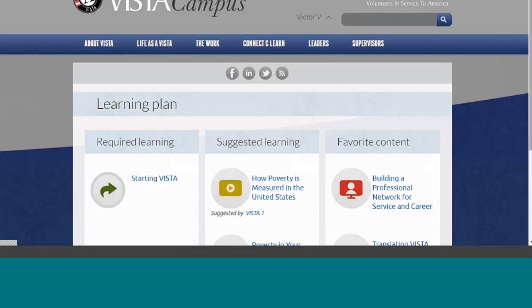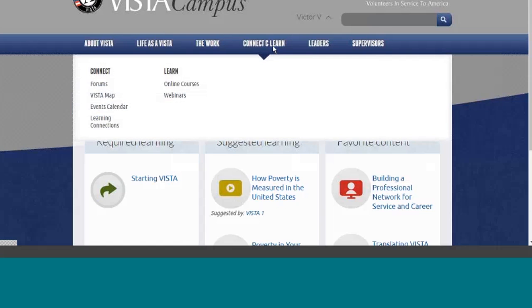I mentioned that learning connections can also suggest resources that appear on your learning plan. Let me show you how you make learning connections on the campus. You can get there in a couple of ways, but the easiest way is just to roll over the Connect and Learn menu area and then click on Learning Connections.